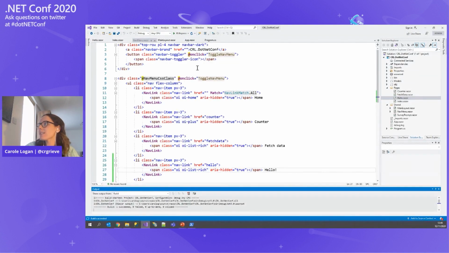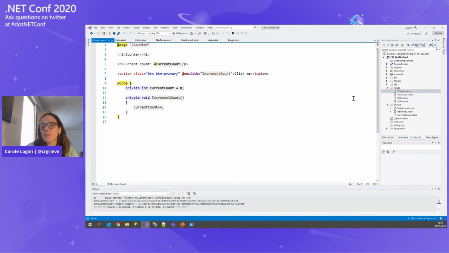So what we'll also do is let's have a look at some of the functionality that was a bit more interesting than just saying hello. Here's the page where we had the increment count. So it said click me, as you know, and when you click the button, you can use the on-click functionality here to then call code. So any of your C# code within a Blazor view is within this @code segment here.